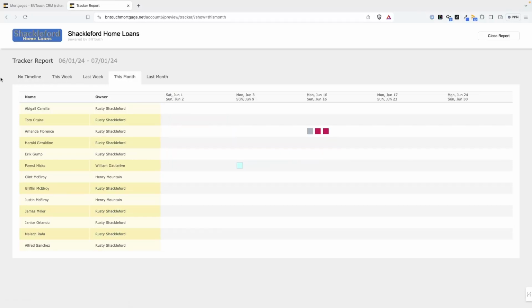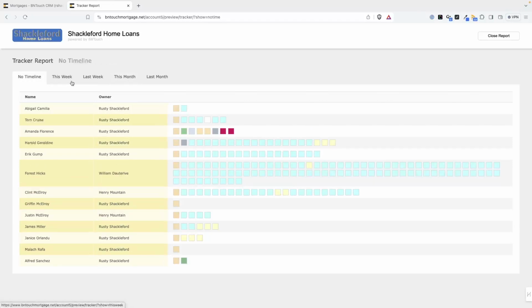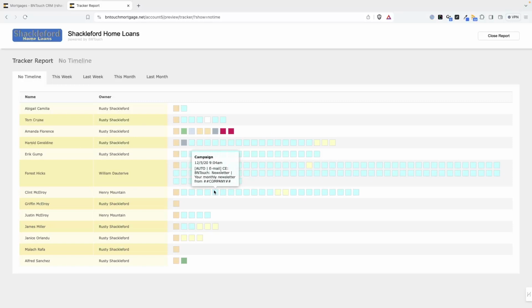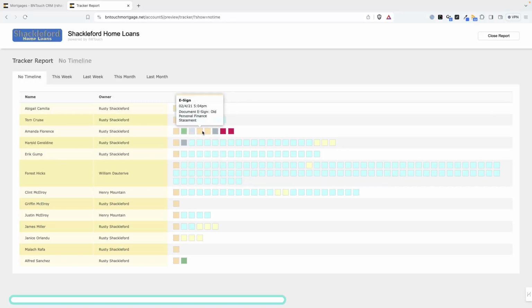For this report, each client will have a row, and the record owner will be listed to the right of the borrower's name. To the right, all events for that client will appear as color-coded boxes according to the default colors for that event type. You can hover your mouse over these boxes to view the event type, the date and time of the tracker event, and the included text for text-based events.